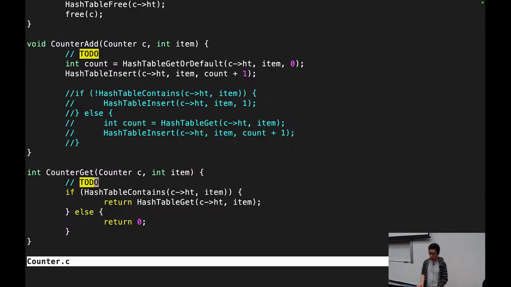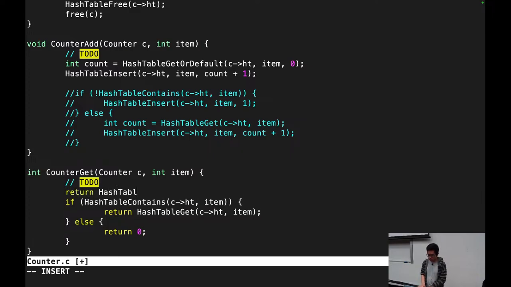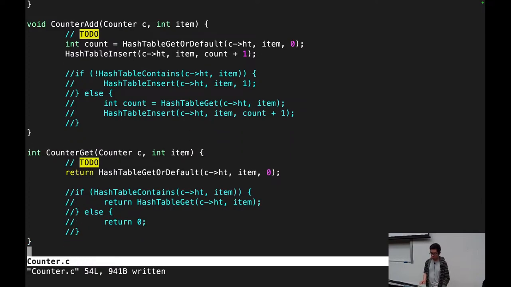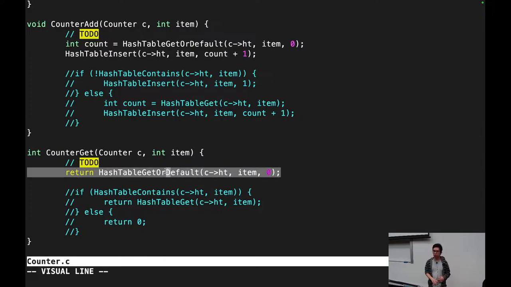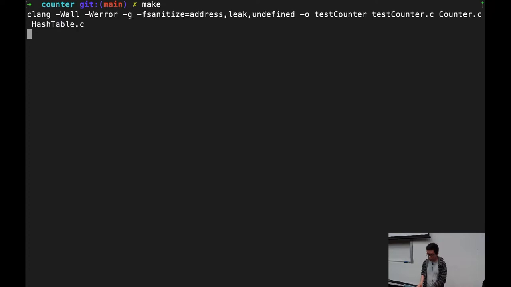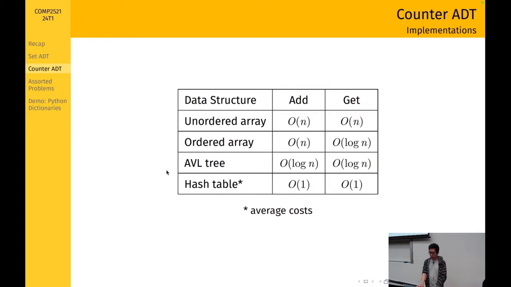Okay, and for counter get, we can do the same thing. So we can return hash table get or default cht item 0. So hopefully you see how this works. If the item isn't in the hash table, then this function will return 0. Makes sense, because that means the item isn't in the counter. And if it is, then it'll return the count instead. So let's compile the program and run the tests. And it still works. Okay, so there we go. There's the counter ADT. And the average cost of these functions, if we implement the counter using a hash table, is O(1).